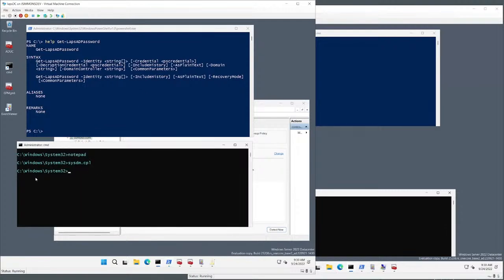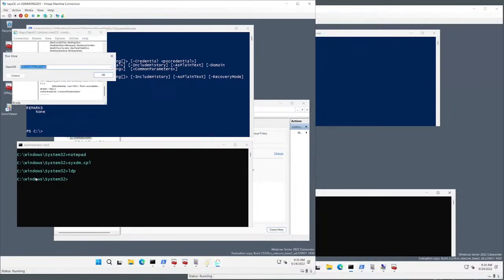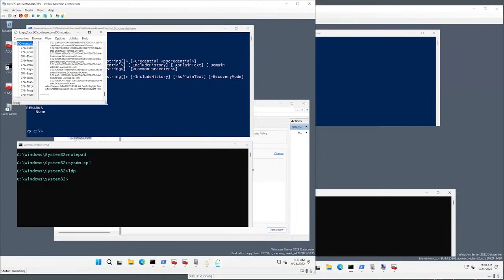So before we retrieve the password via the commandlet, let's just go take a look and see what it looks like raw in the directory. And I'll zoom this up.